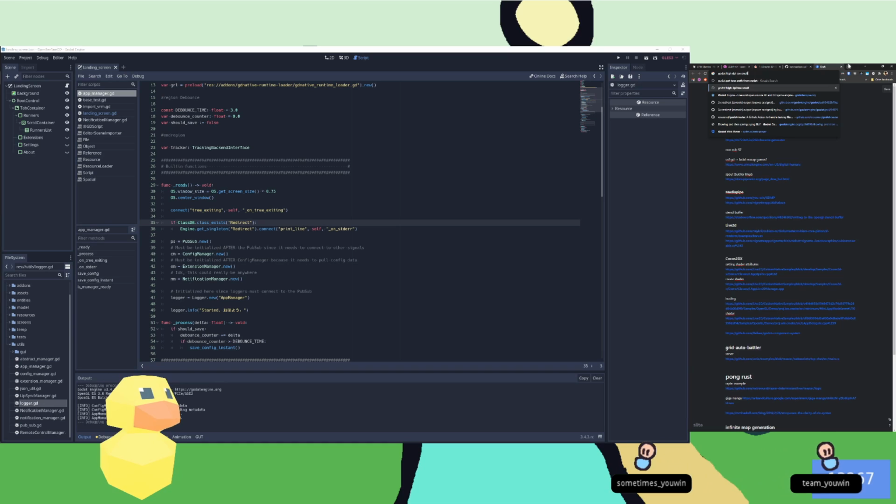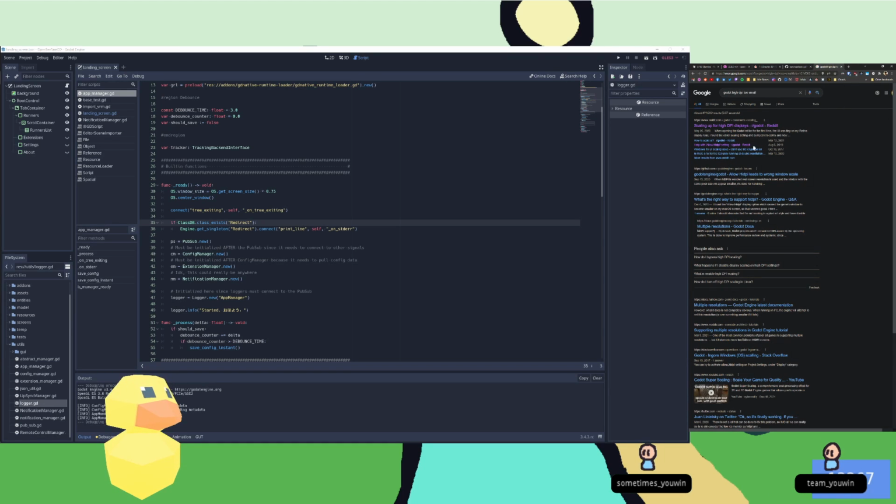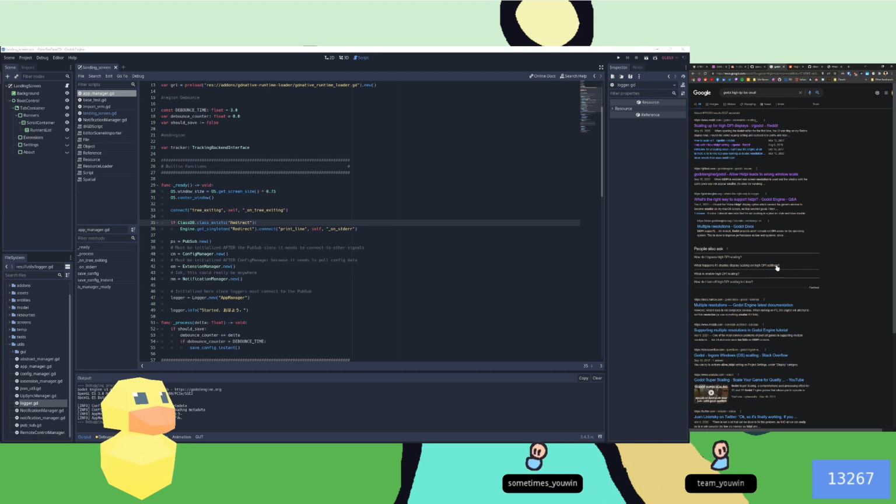So Godot, high DPI, too small. Yes, I've already searched this before. Help with allow high DPI setting. Multiple head.